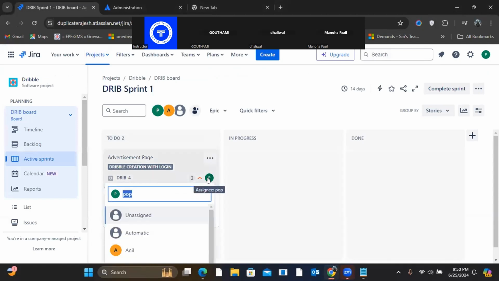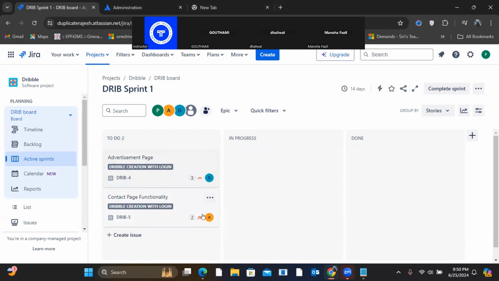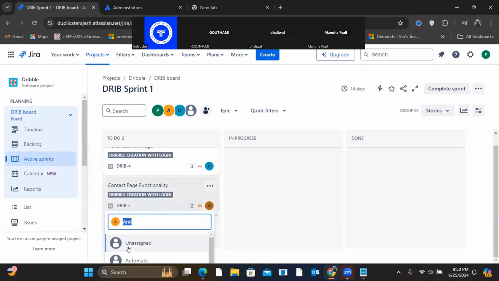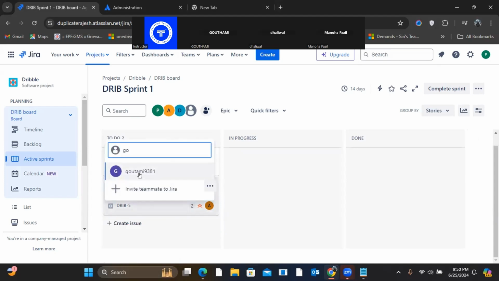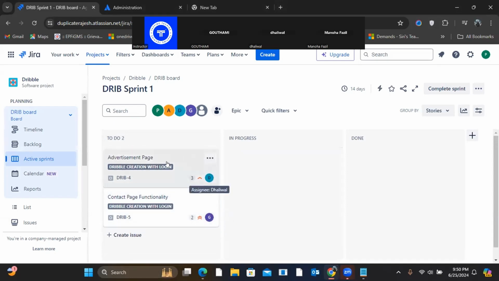Now if I click on it, Dhaliwal came. Now Gautami also came. Puzzle, I guess you have not done it, so you have not come. So let's say I'll assign this to Dhaliwal. This ticket will be done by Dhaliwal. Let's say this ticket will be done by Gautami. So this is called the tickets, right? Well, this is the ticket. Okay, it will appear like this. So I can assign the tickets to other team members, just like I did it to Dhaliwal, then I did it to Gautami.